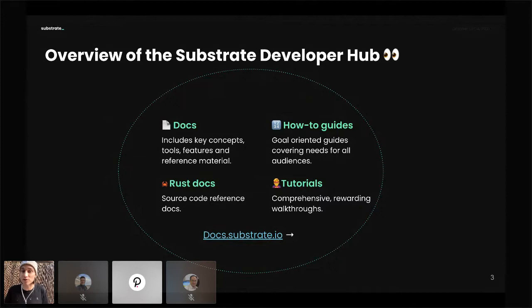And then we've got tutorials, right? Tutorials really are this kind of onboarding mechanism for folks that are learning how to do a specific thing, but really tutorials are geared to being comprehensive, right? More comprehensive than a how-to guide, for example. And at the bottom of this, you could say the pillar of this thing is the Rust docs. The Rust docs is the source code.